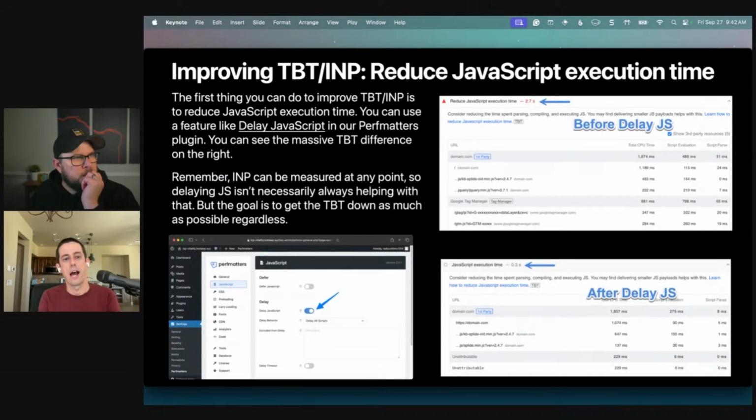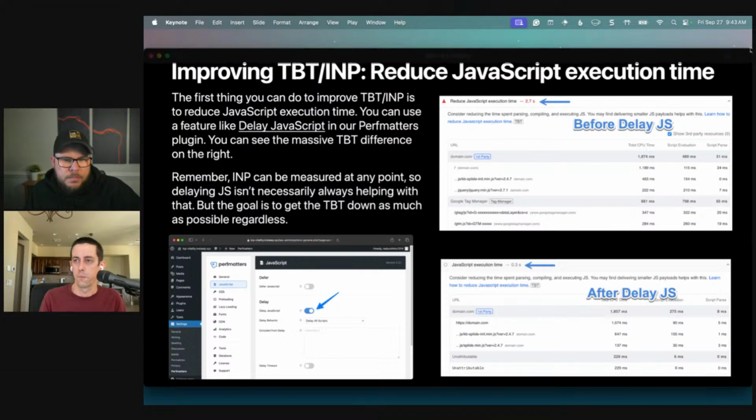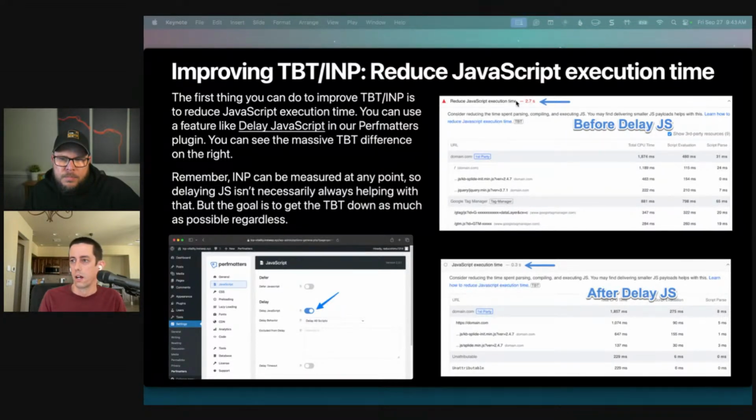Okay, so now we're going to dive into what you can do to improve TBT and INP. The first thing to do is delay JavaScript on user interaction using something like our Perfmatters plugin, and you will see a big difference in TBT. I have examples here on a site that I ran. Before, it was 2.7 seconds for the JavaScript execution, and then it dropped down to 0.3, from red to gray essentially, after delay. It makes sense because it's delayed on user interaction.